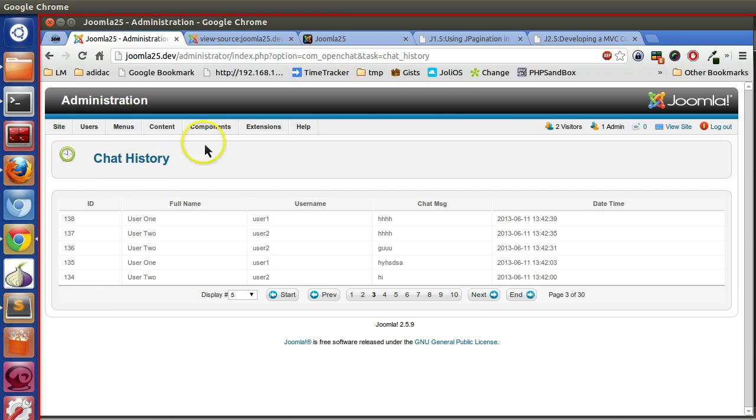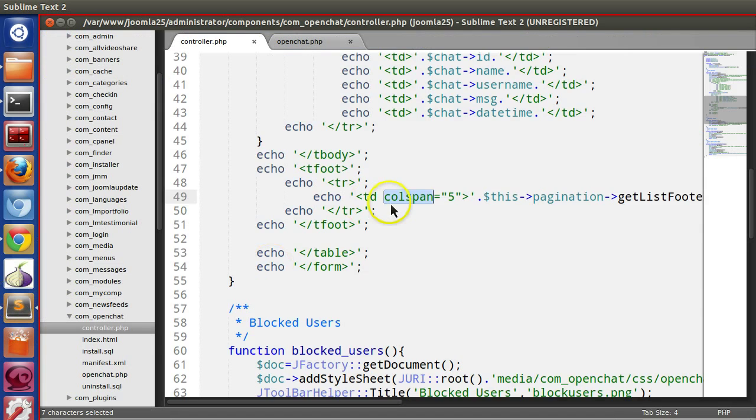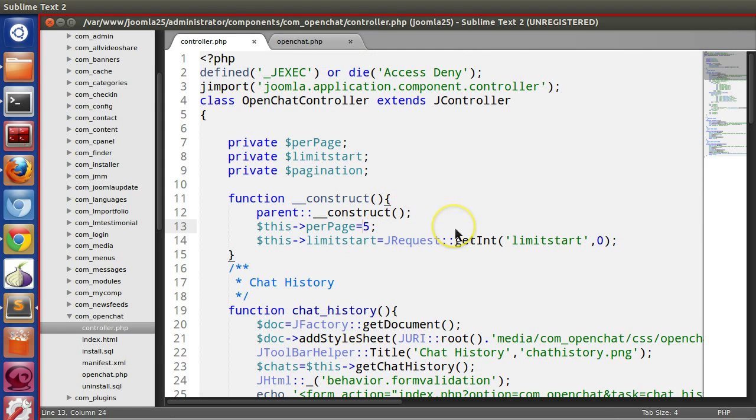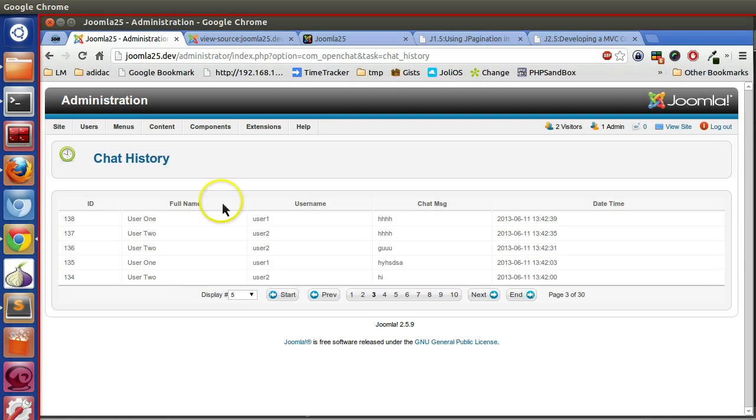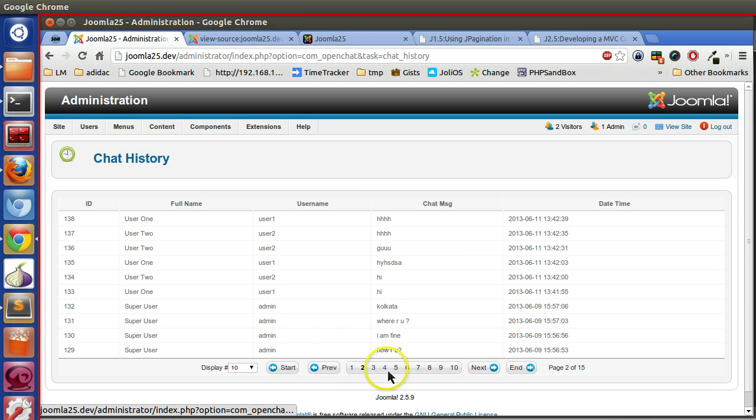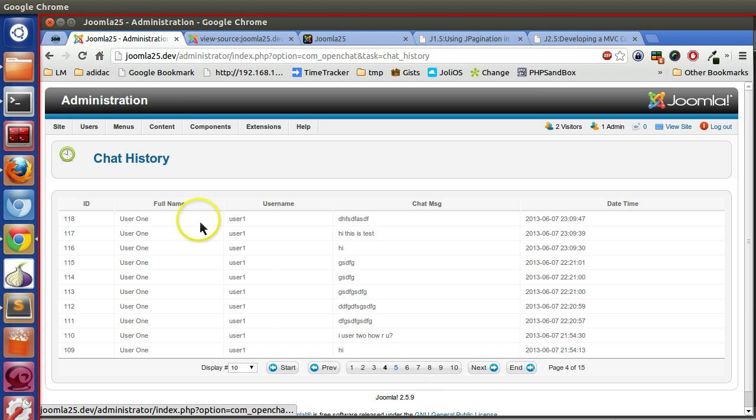So we have implemented the pagination in the chat history section, and we can also increase the number, like let's say I want 10 per page. So save and refresh. So here we are getting 10 per page.